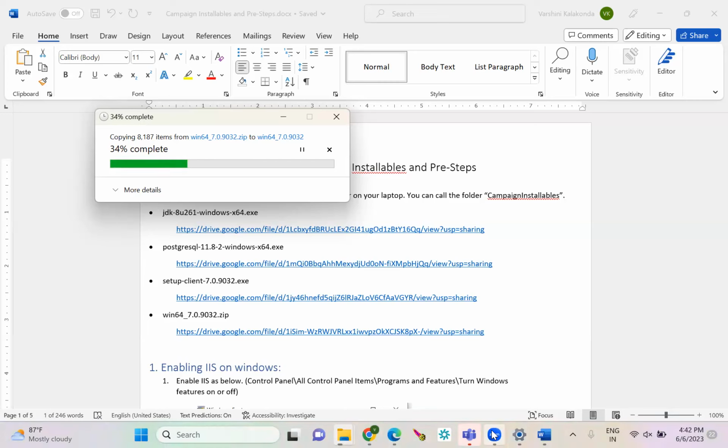While this is being unzipped, in the WhatsApp, I already shared one video's link for the file. Can you open that?